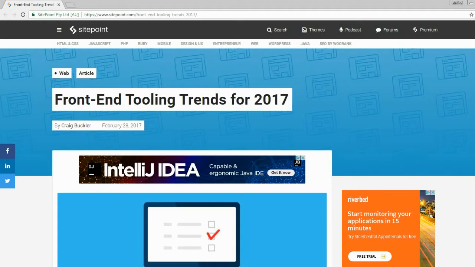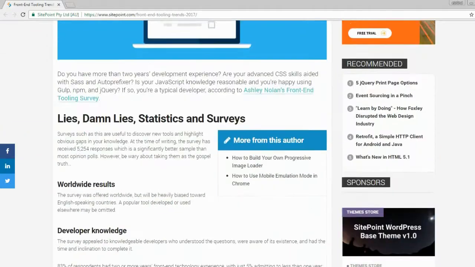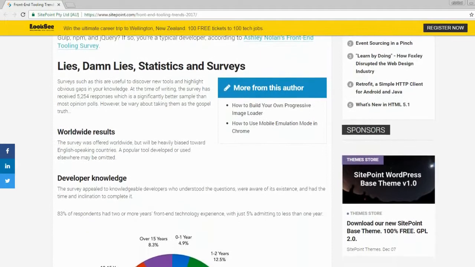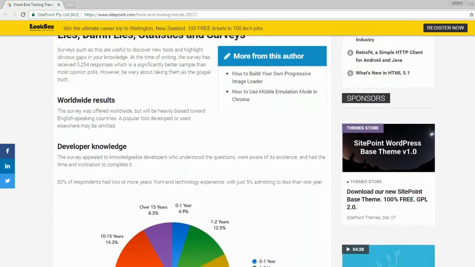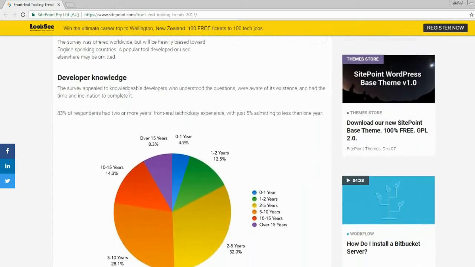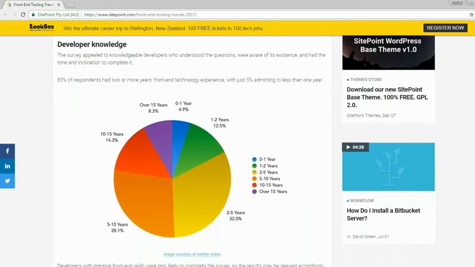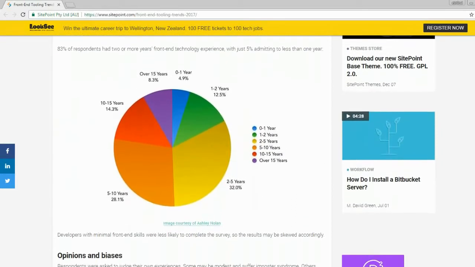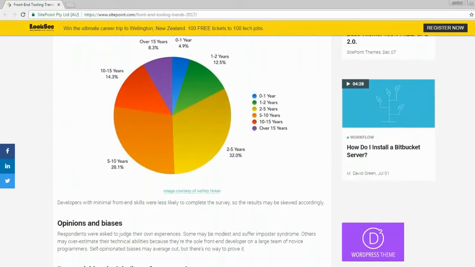Craig Butler analyzed Ashley Nolan's front-end tooling survey and published his findings in Front-end Tooling Trends for 2017. Here, you can find the best development tools, CSS naming, JavaScript libraries and frameworks, etc.